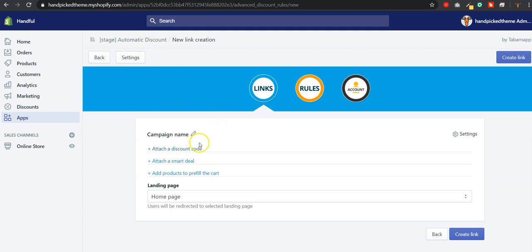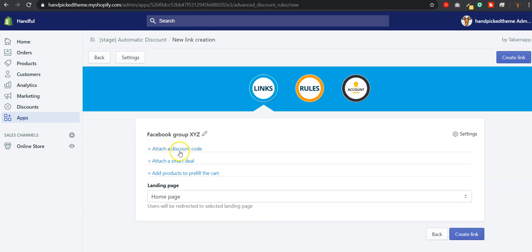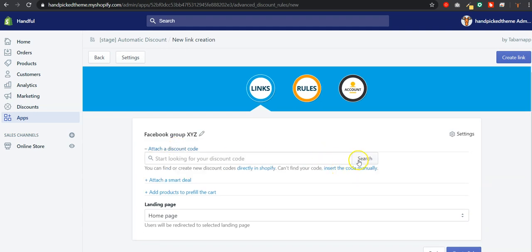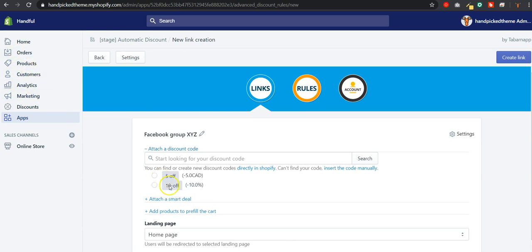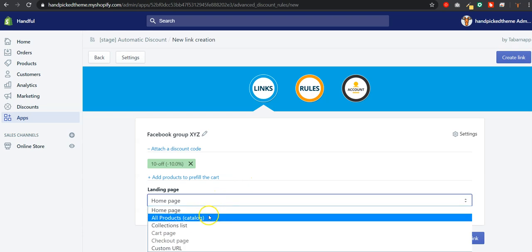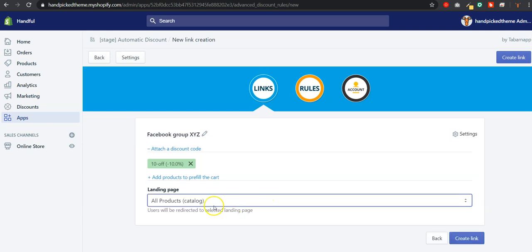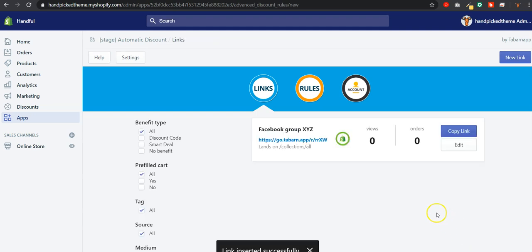For now, I'll only show you a similar use case that we had before, which is to attach a discount code to a specific link. I'll name my campaign a specific Facebook group, for example, because this is the target that I want to share my link with. And I'll attach a discount code, which is taking the discount codes from Shopify. And then I'll select a landing page: catalog page, collection list, or custom URL. Custom URL could be a specific product handle. And I'll select the catalog and I'll create the link.